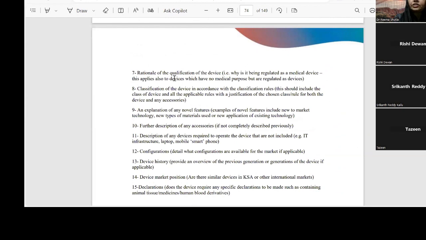The next clause is rationale of the qualification of the device. So medical device qualification, that is classification of the device, how you're going to classify your device. So that will be defined as per the guidelines of Saudi Arabia medical device classification, which is classified as A, B, C, D. So in Europe, we have class 1, 2A, 2B, 3. So they are mapped to class A, B, C, D in Saudi Arabia.